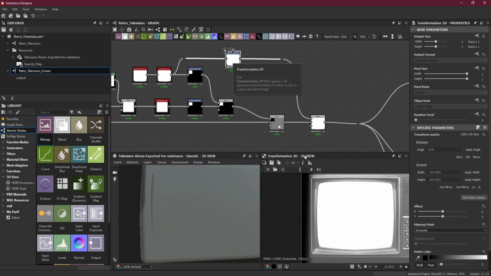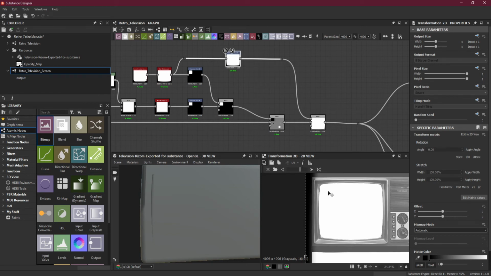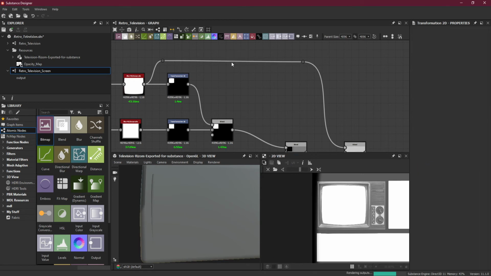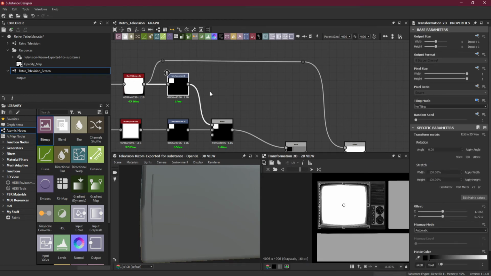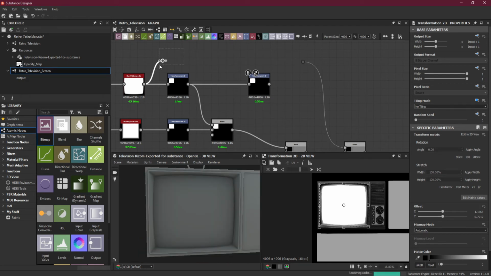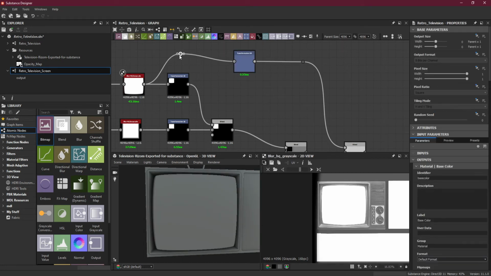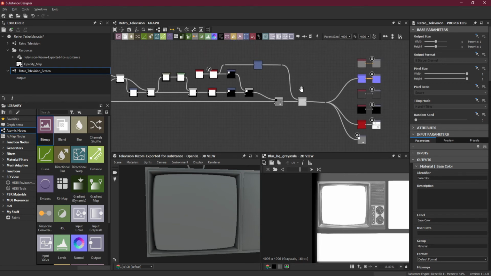I will use a transform here, but let's do one thing. Let's delete this transform, copy the other transform, paste it, and connect this to it so that I don't have to change the transformation. Otherwise, it takes a lot of time to do that. Okay, let's move it to the other side.